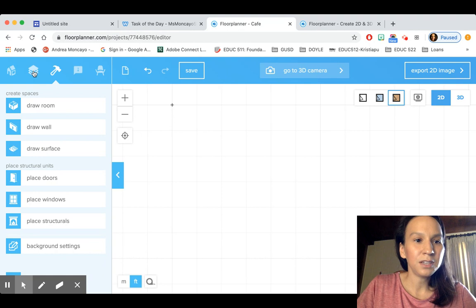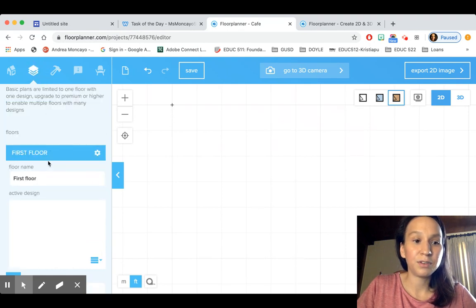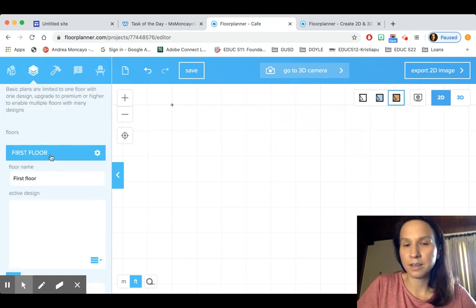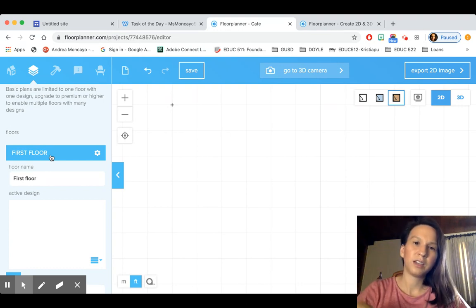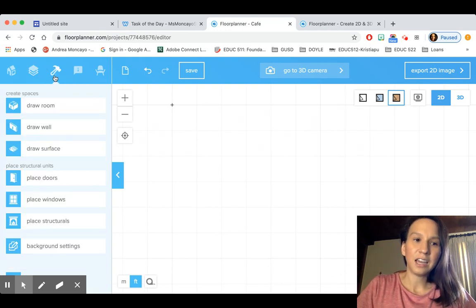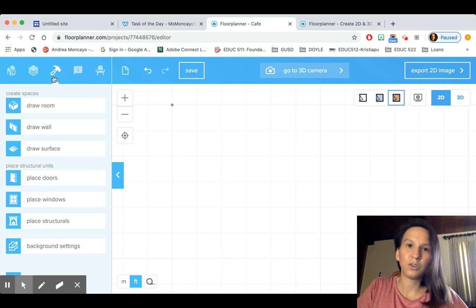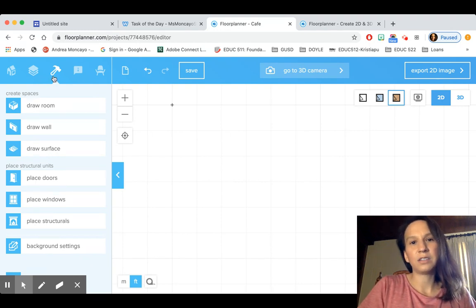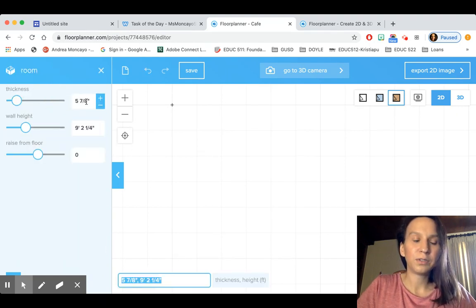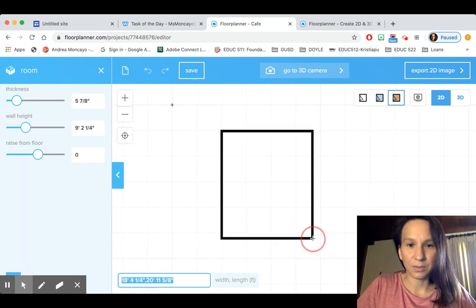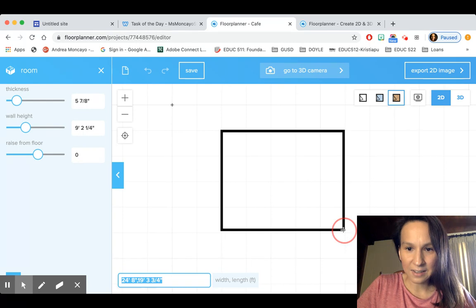So just looking at my options here, you guys with the basic plan, it comes with the first floor. So in other plans, they have like the second story, but we can always pretend. So just don't worry about this one too much. The hammer is what you're going to be using to create the walls and the outside of your design. So if you just want to start with a basic draw room, you can measure it if you're precise. For me, I just kind of wing it and see.